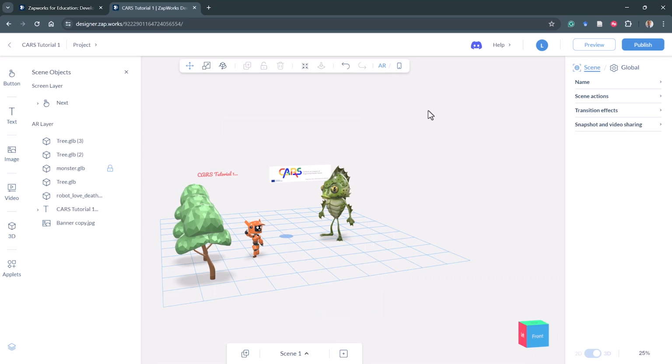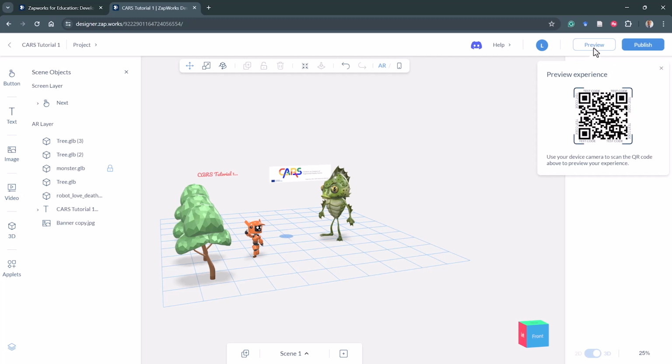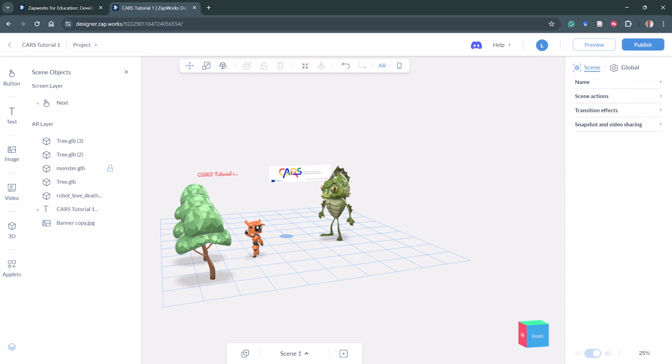Before finishing this tutorial, I would like to mention two last important commands. If we wish to temporarily preview our story, we can click on the preview command, and this will generate a temporary QR code, which you can use in order to test whether or not, for example, the scenes are loading correctly. But if you want to make your story public, all you need to do is click on Publish.